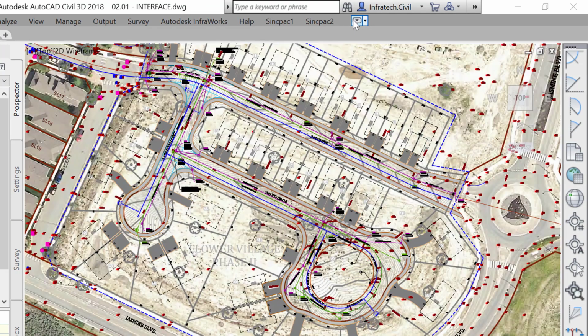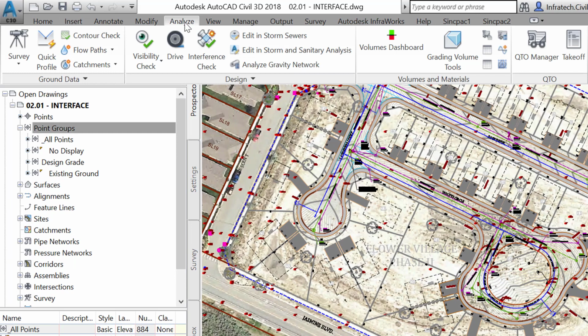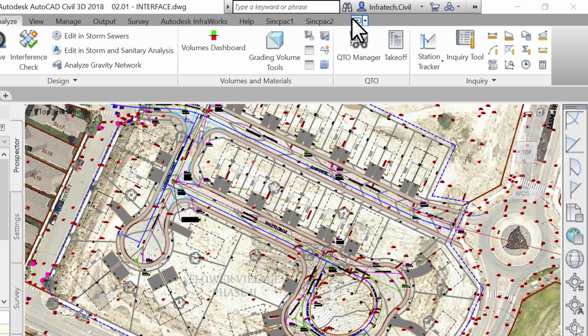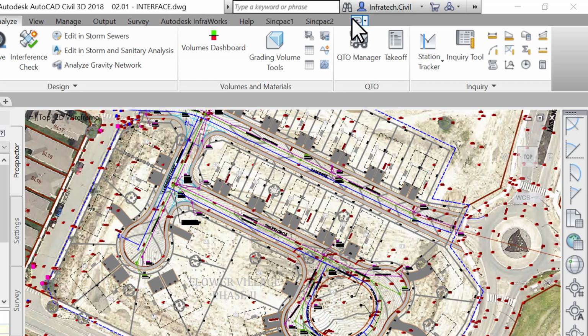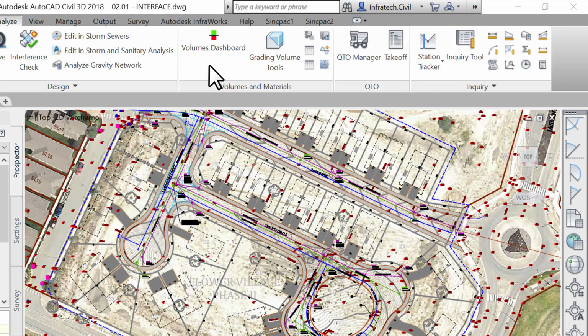A third click will completely collapse the ribbon and minimize it to tabs only. Clicking on any tab will display the full ribbon. One last click on the Cycle Through arrow, and we complete the cycle and return to the original state of the ribbon. Instead of going through the four cycles, we can just switch back and forth between the full display and one of the three states of our choice, between minimize to tabs, minimize to panel titles, and minimize to panel buttons.